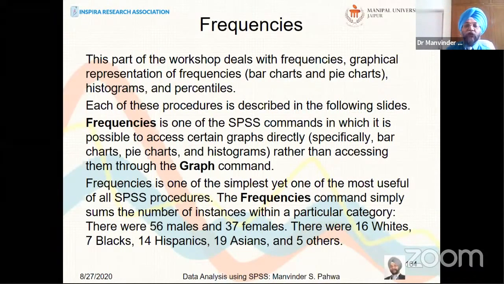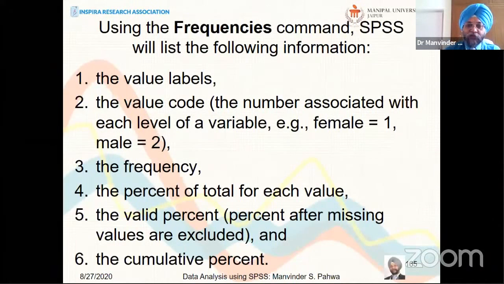What frequency actually tells you is the number of times an attribute of that variable is occurring. For example, males and females are the attributes of the variable called gender. So there will be some males and some females. How many times each attribute, or each type of characteristic of that particular variable, comes up is the frequency. Using the frequency command, it will list the following information: the value labels, the value code, the frequency, the percentage of total of each value, the valid percentage, and the cumulative percentage.